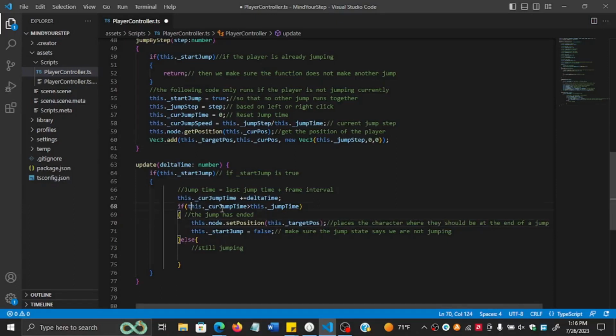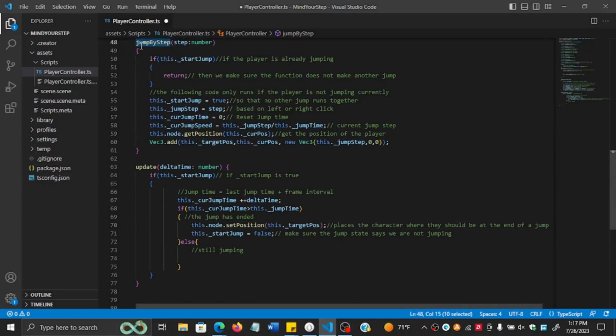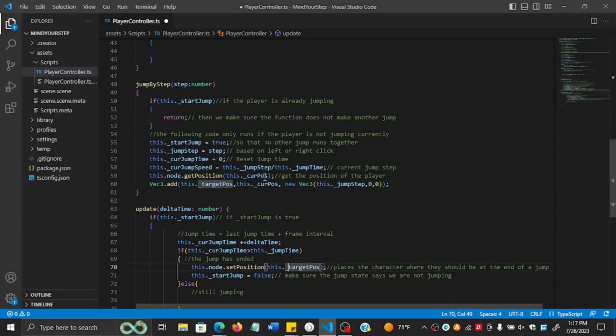So if the jump has ended, we move the position of the node, the character, the player, and then we set its position to the target position, and the target position was calculated in the jump step. Okay, so this is pretty much what we mean. So this is where this was being calculated.